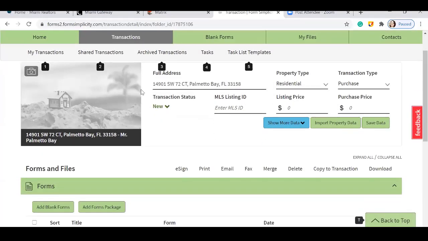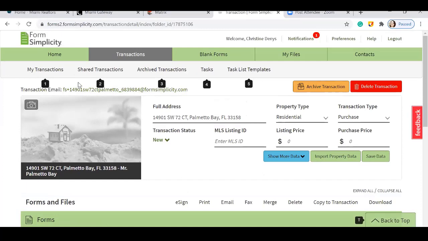Exiting out. This transaction email is available for you. This transaction email is going to be assigned to any new transaction that you create. What that means is if somebody emails documents to this specific transaction email, those documents will go into my Form Simplicity and I can save them inside of this transaction. Okay, and that's the transaction email.